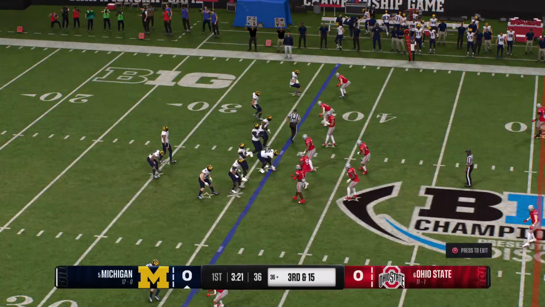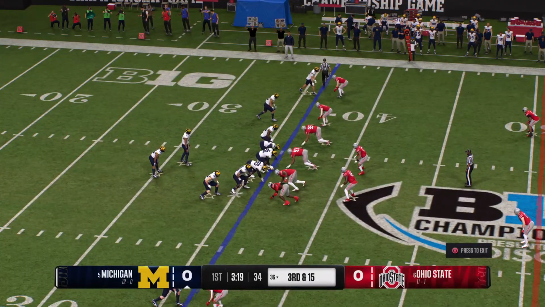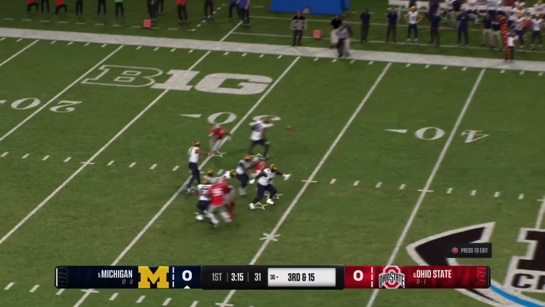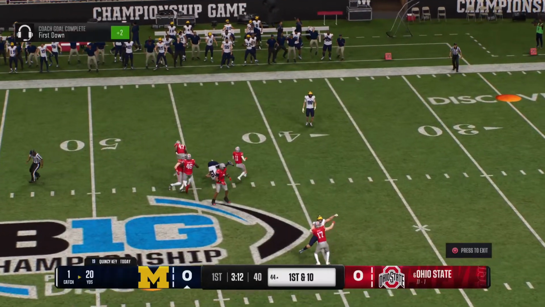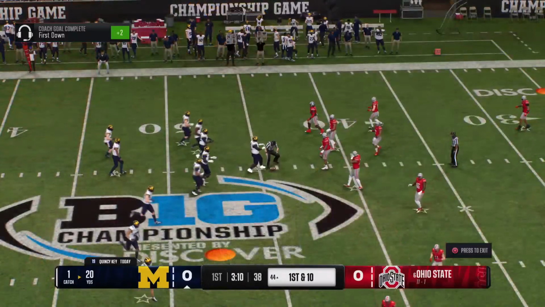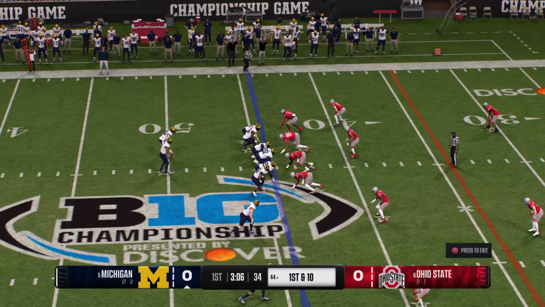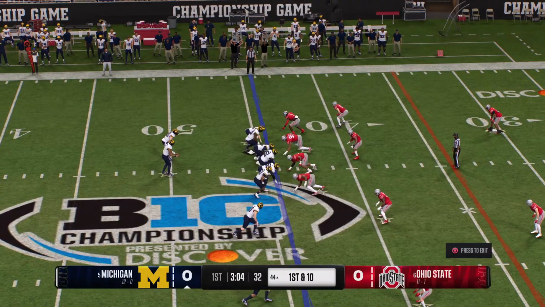That sack sets up a third down play. From the shotgun, drops back. He's got it for a big gain. This offense picks up the first down. They tackle him at the 44. A new set of downs after that completion.